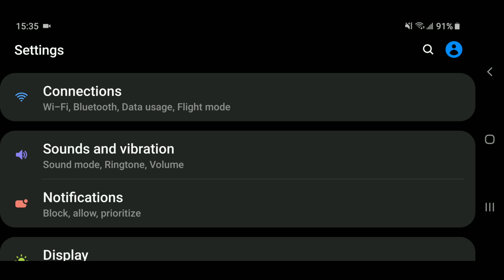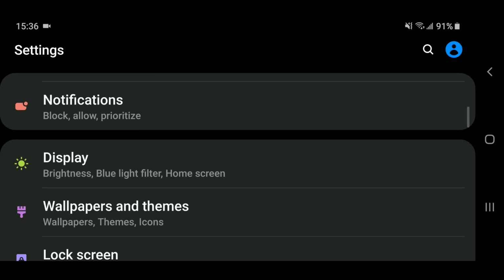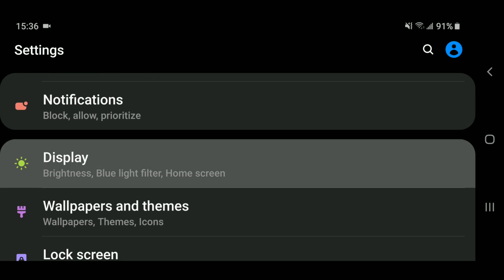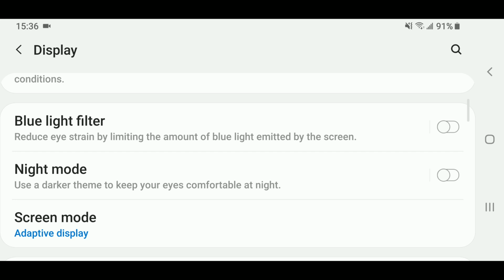So how do you enable, or maybe you want to disable, night mode or dark mode in Android 9 Pie? So go to your settings menu. On the Galaxy phone, you just swipe up from the top of the screen down. On the upper right side, you see a little gear for the settings. Then you will go into display. In here, you will go down and you'll see something called night mode. It's on right now. If I turn it off, you'll see the difference. Here we go. We're now all lighted up.